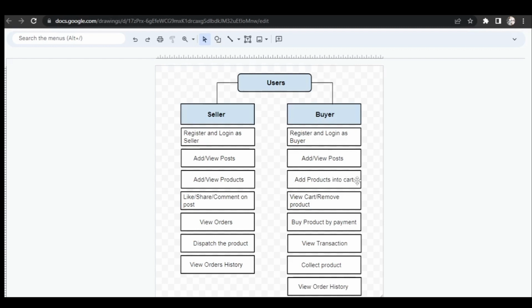After adding the products into the cart, buyers can buy them whenever they want. It's not necessary that they have to buy at that moment itself. If they add the product into the cart, it will reside there. If the product is still available when the buyer wants to buy it, they are good to go. They can view it, remove it, or buy the product by paying the amount mentioned by the seller. So they will pay the amount.